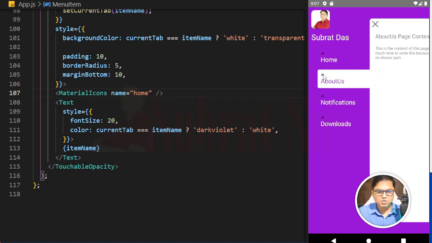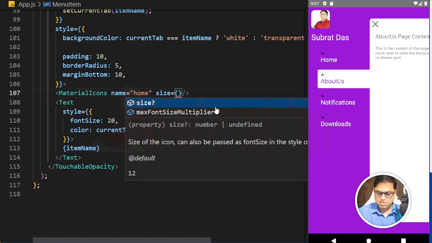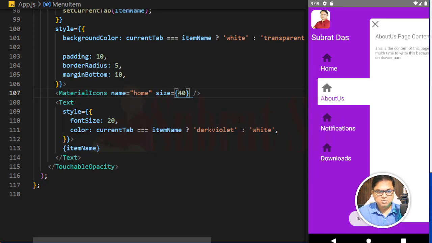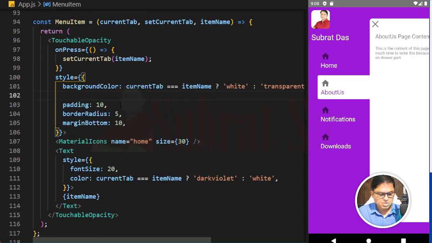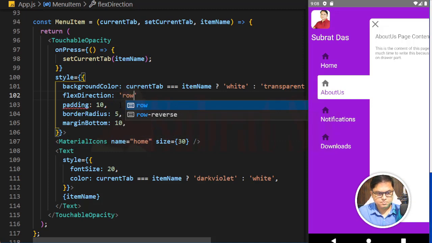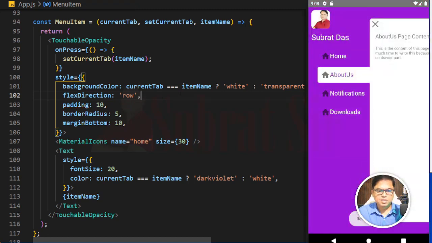Okay, see, I got this home icon, but it is smaller one, so I will change the size. So size equal, let us say 40. 40 is very large, let us make it 30. Yes, it is looking good, but it should be in a row, not in column, right? So to this container, this touchable opacity, I will write flex direction row. Okay, now it is in a row.